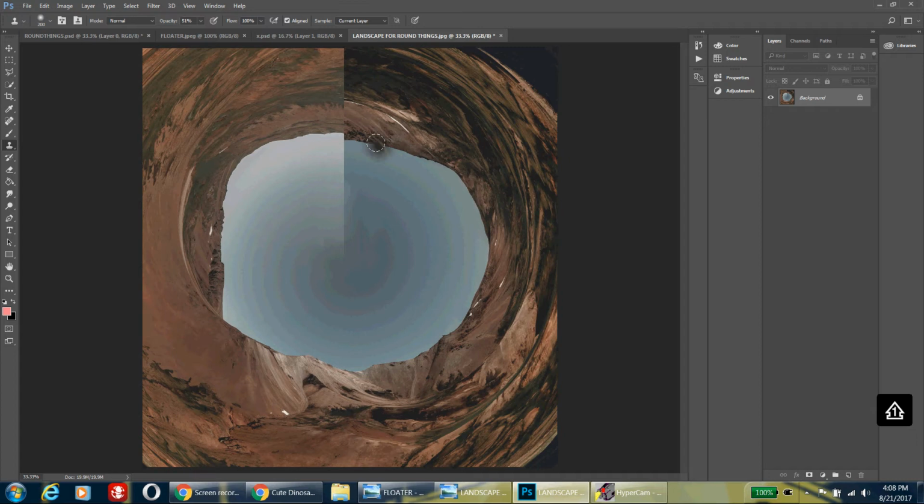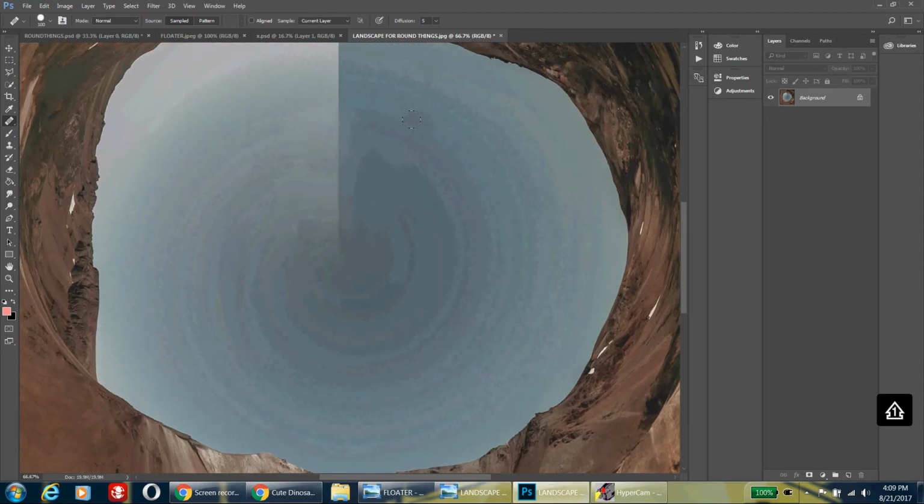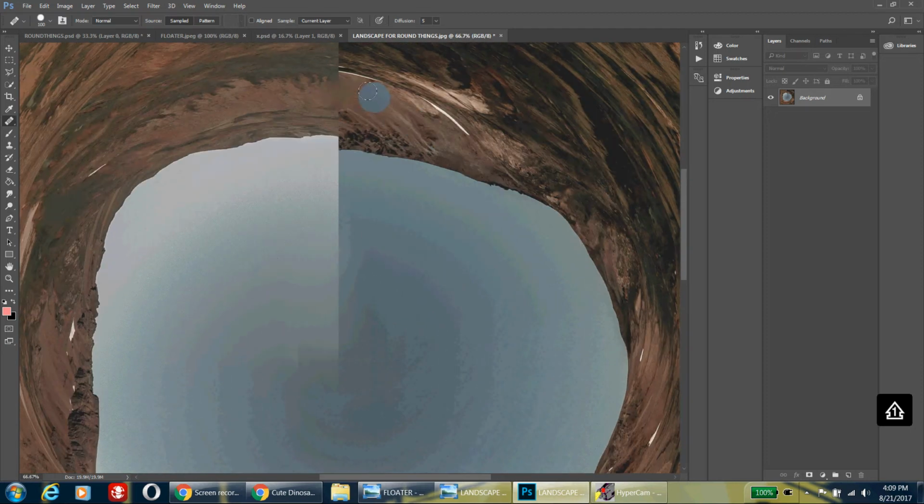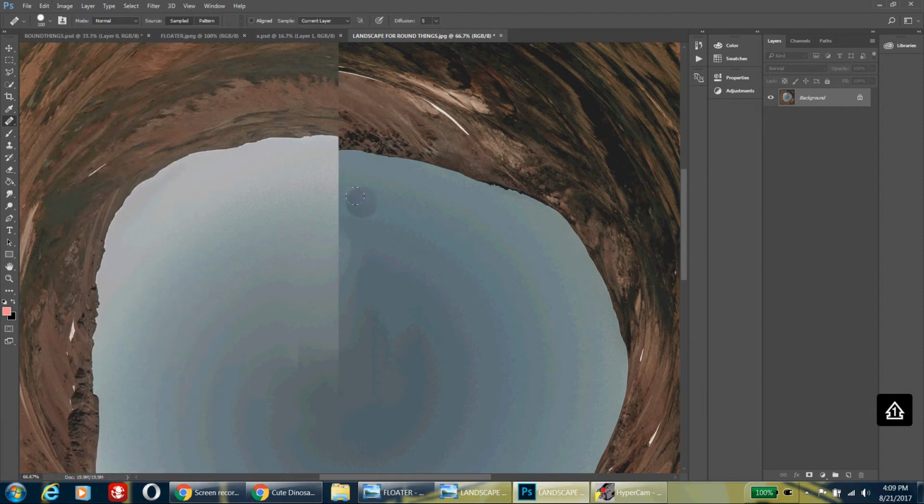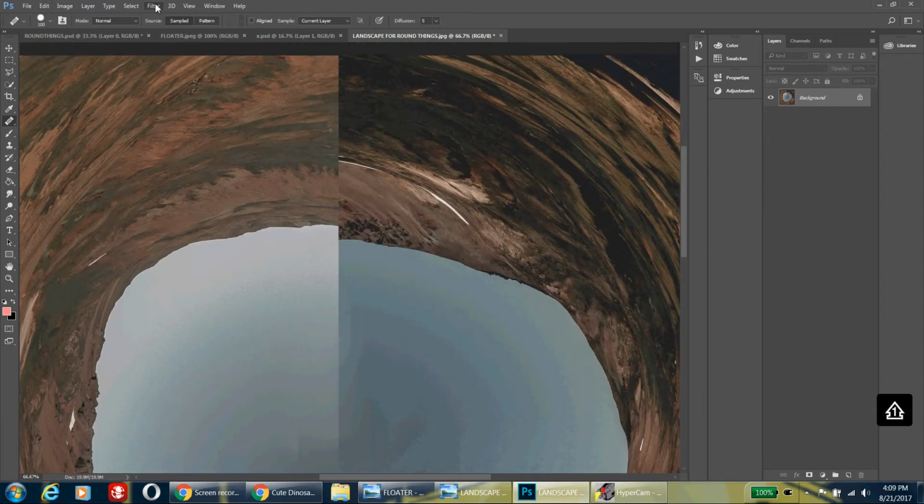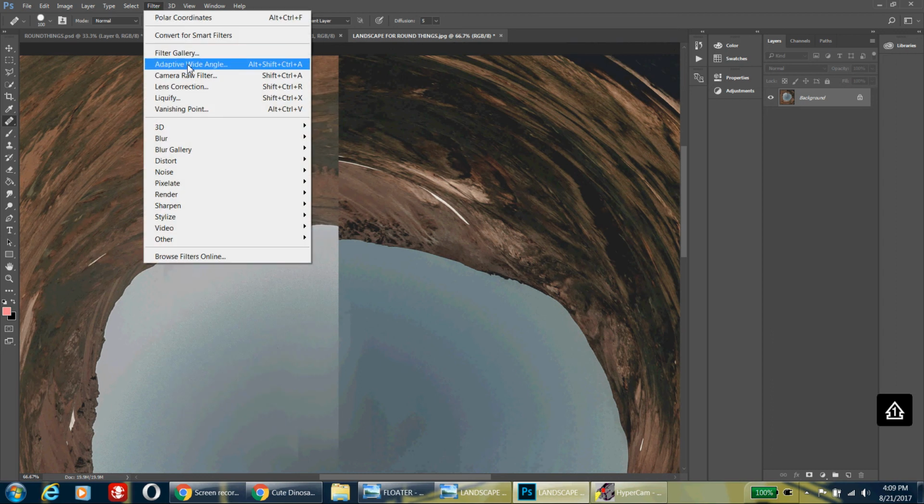Up here at the top, you can use the healing brush tool, or you can use liquify. So here's the healing brush tool, and how this works is you click on it and it heals it, but you have to be aware that it might look a little bit blurry, so be aware of that. I'm gonna go backwards. One of my favorite tools to use is liquify. You can find that in your filter options.